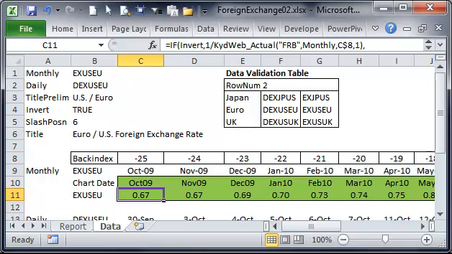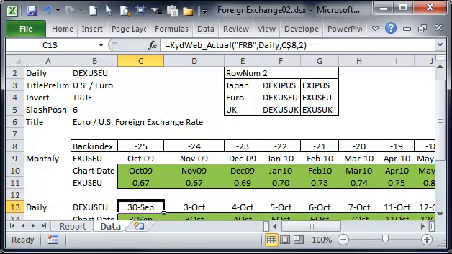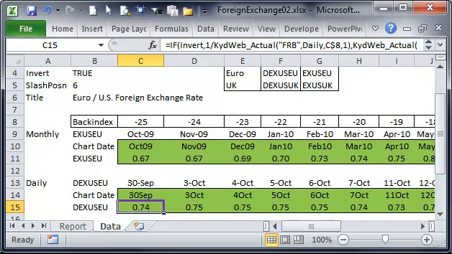Here, for example, the formula divides the FRB's value into 1, which tells us how many euros $1 could buy on October 1, 2009. Finally, this formula tells us how many euros the dollar could buy on September 30, 2011. And because the FRB updates this data regularly, you can update this figure easily. You just open it and recalculate.